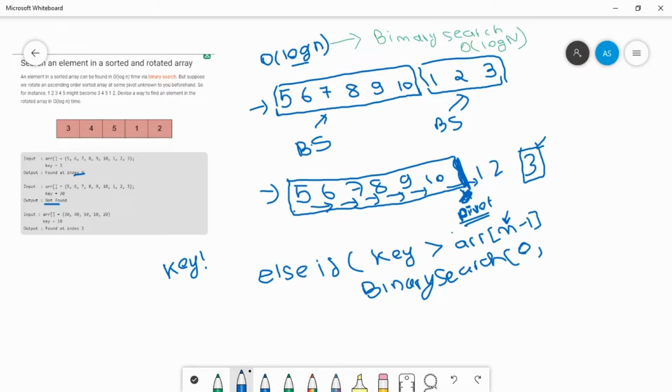I'm going to call the binary search algorithm from 0 to pivot minus 1. Why pivot minus 1? Because I've already checked the pivot condition just before that, whether arr[pivot] is equal to key. So the value will be somewhere from 0 to pivot minus 1. Else, I don't need another else if, plain else is also going to work: if it's the remaining part, then obviously the element is in this part of the array.